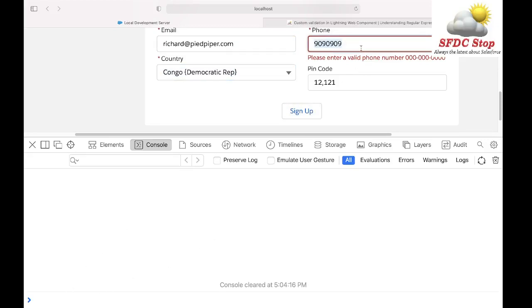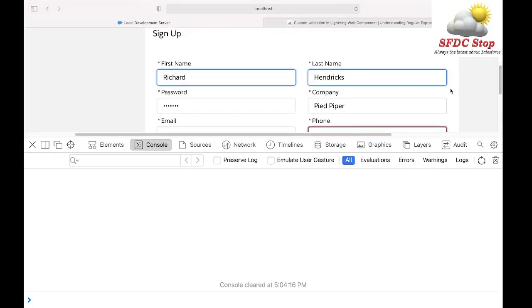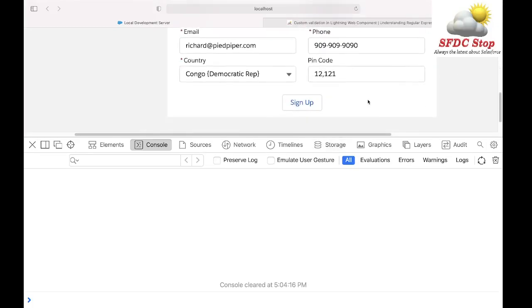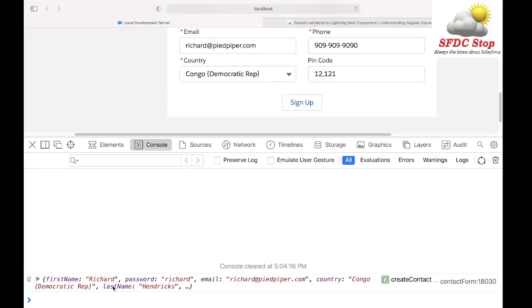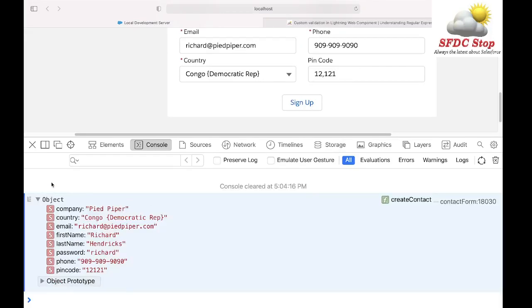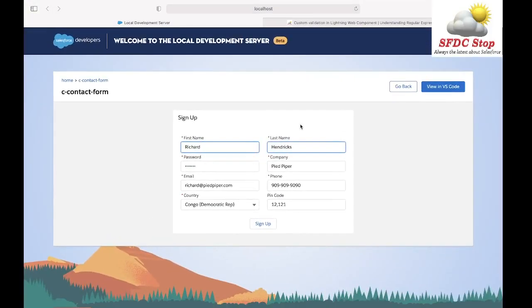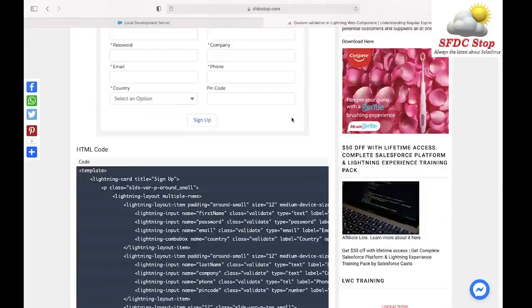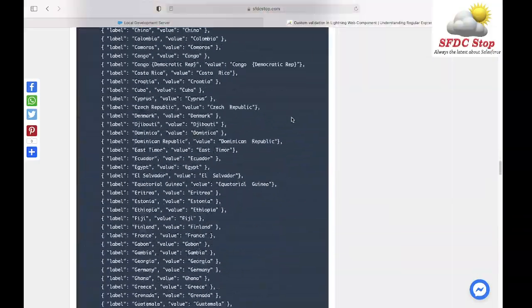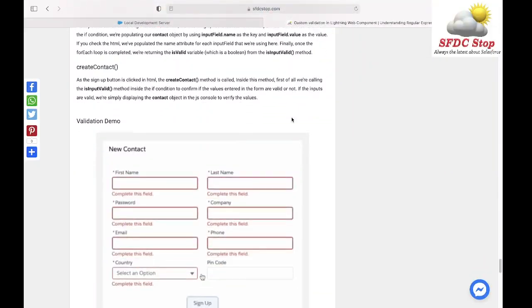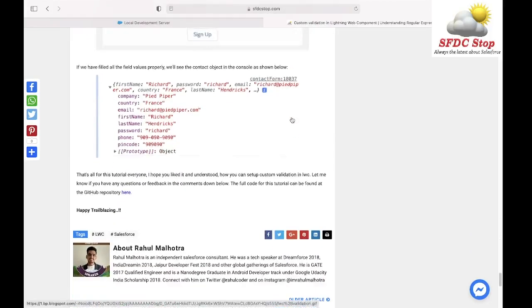I add a valid phone, 909, any kind of dummy phone, and if I click on sign up, it is showing me. Okay, so I'm getting all the data right here, and this is how the custom validation works in LWC. So let us just check quickly if we have missed anything. I think this all is done. Yeah, this is all done.